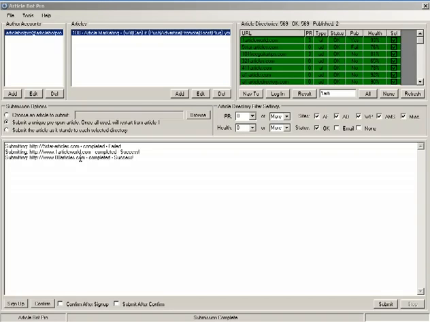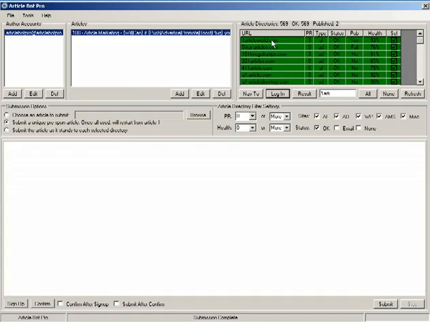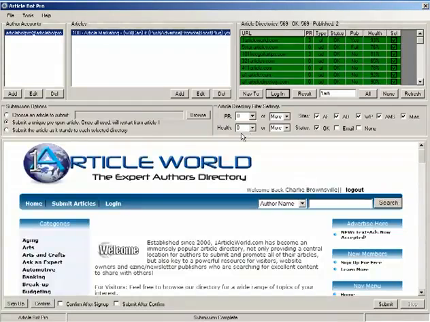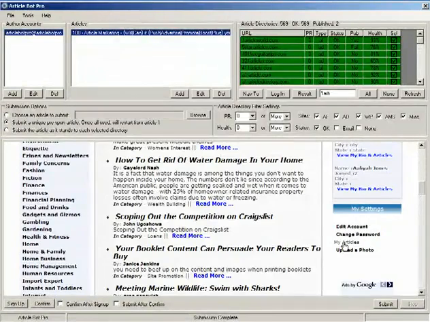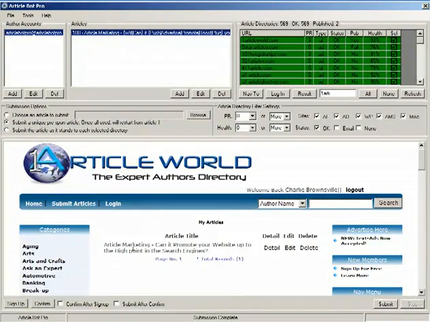Another thing you might be interested in is if you see a published article like Yes, all you have to do is hit the login button, and what ArticleBot Pro will do is log in through its back end, and it takes a few seconds depending on the speed of the website, and you will see that we've come to our actual profile. You'll see my account name, Charlie Brownsville, and if you go down here you can see my articles, and there it is, article marketing. Can it promote your website up to the high point in the search engines?